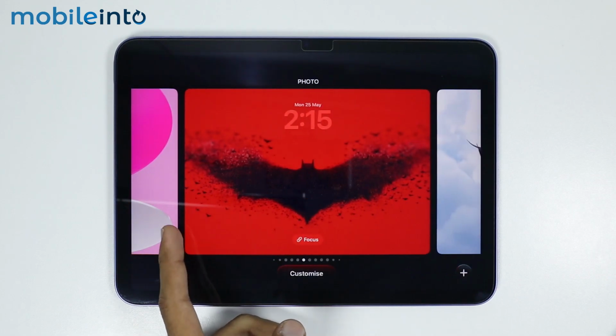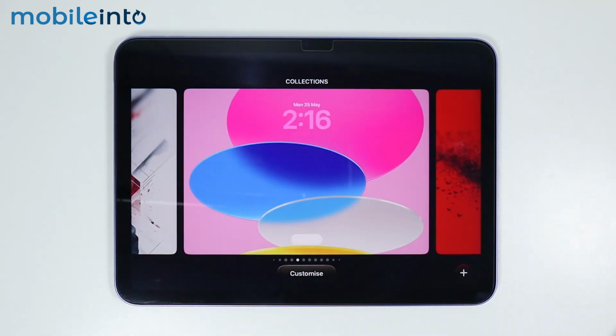Now from here, you can either swipe to the right or to the left side and you can select any of your previous wallpapers for your iPad. But if you want to set a new custom wallpaper, then just tap on the plus icon over here.